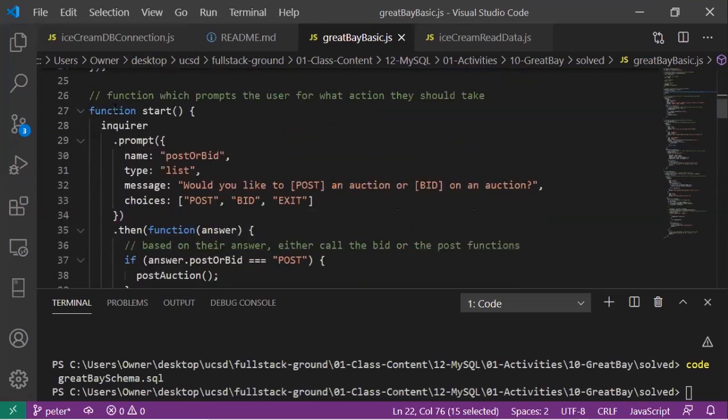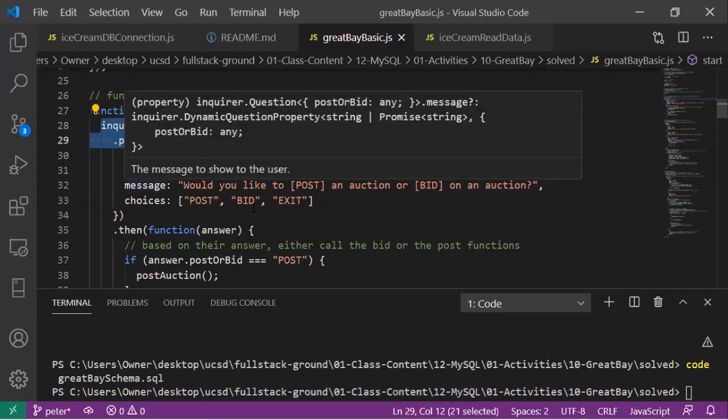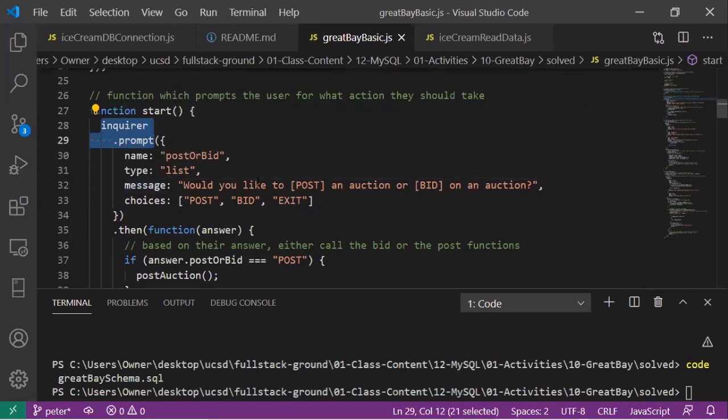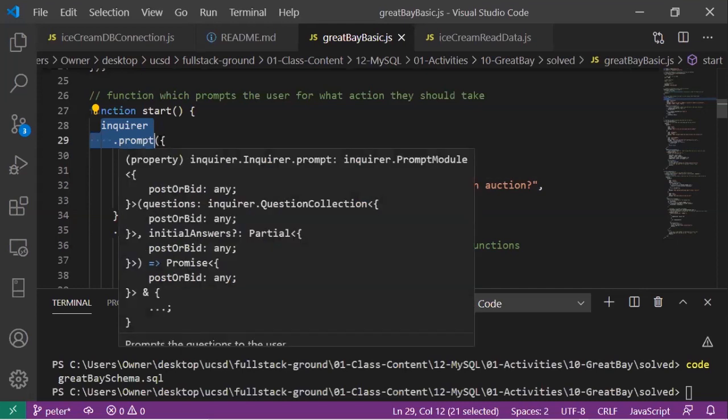And the start function runs inquirer.prompt. So it's been a while since we used this, but we actually did use inquirer.prompt before. And there's a certain syntax you have to pass in through inquirer.prompt.